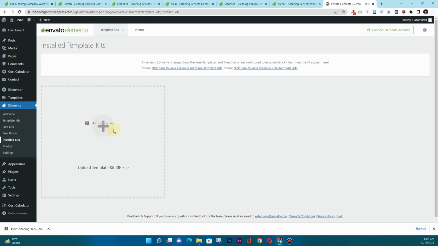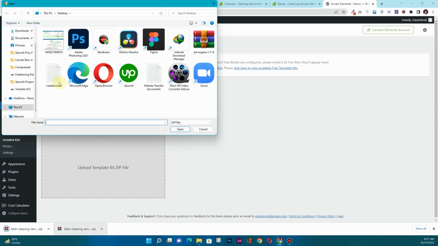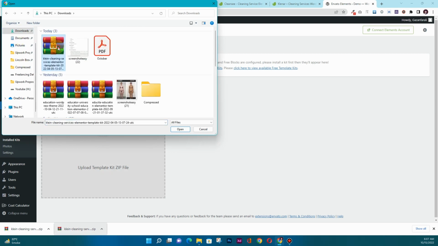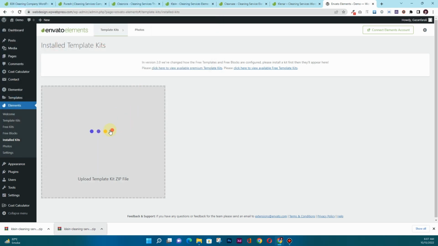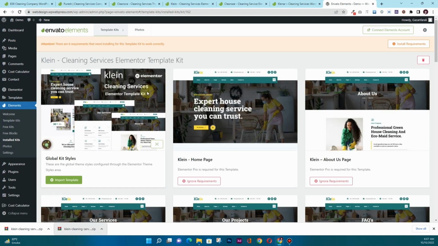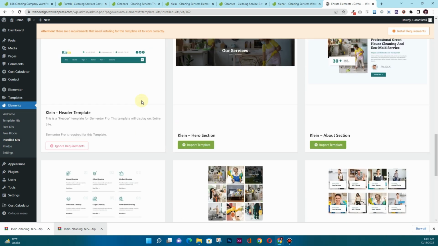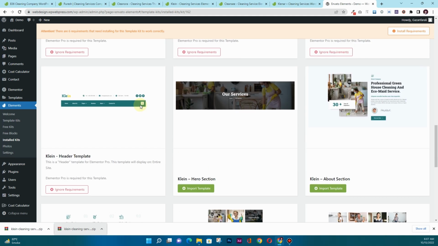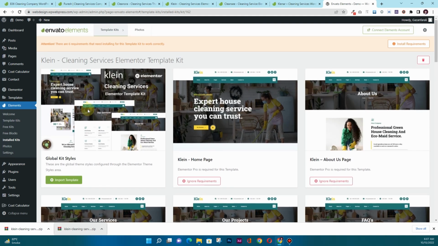So I'll drag and drop my kit here, or I can click there, and then I'll have to go to the file where I have downloaded this kit. It might take some time depending upon the internet connection that you have. So now you can see that we have this kit loaded in our WordPress dashboard.